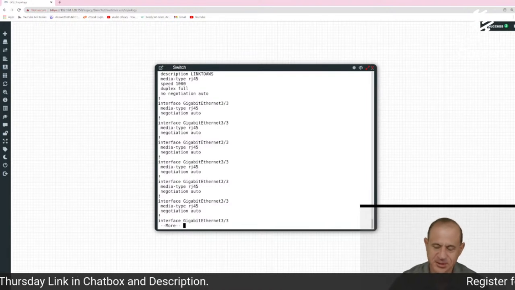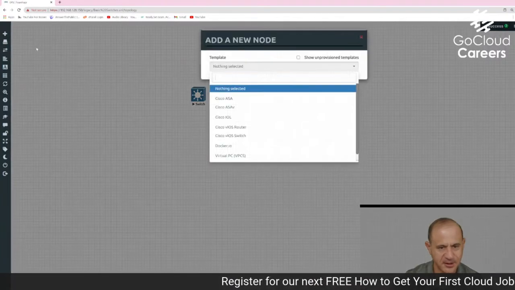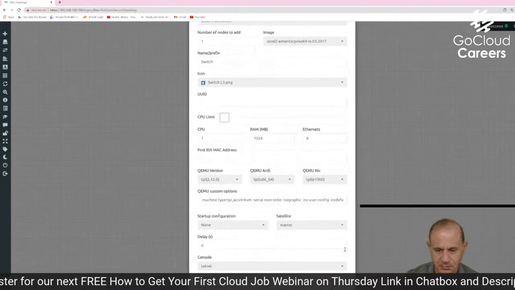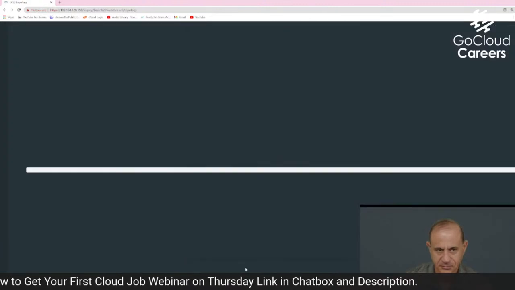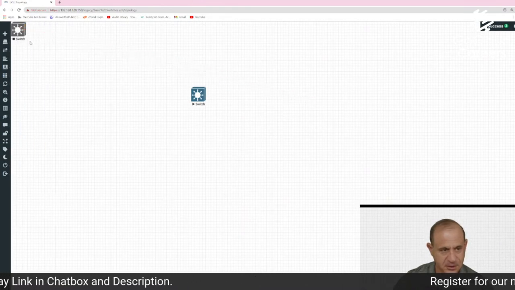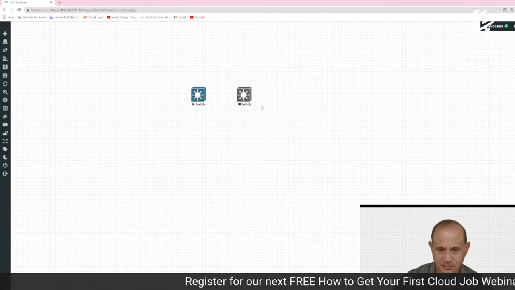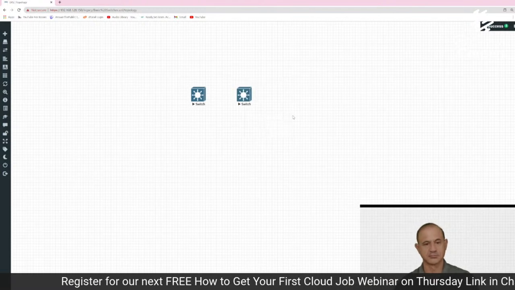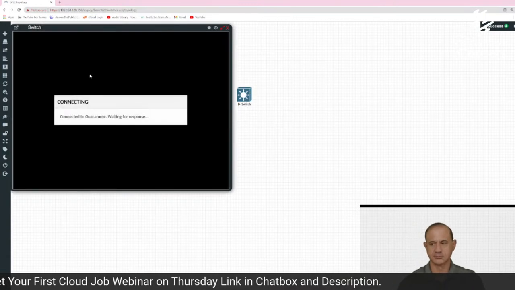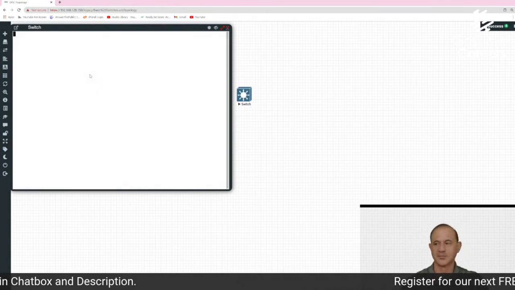So now, should we connect these switches to another switch so we can start adding some switching and things like that? Let's add a switch, add an object, add a node. Let's add another switch. Save. Switch connects to switch. Oops. Let's add another switch here. Let's start the switch up. Let it come up.